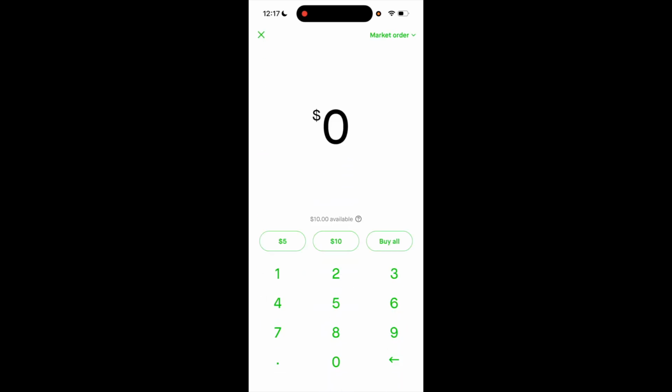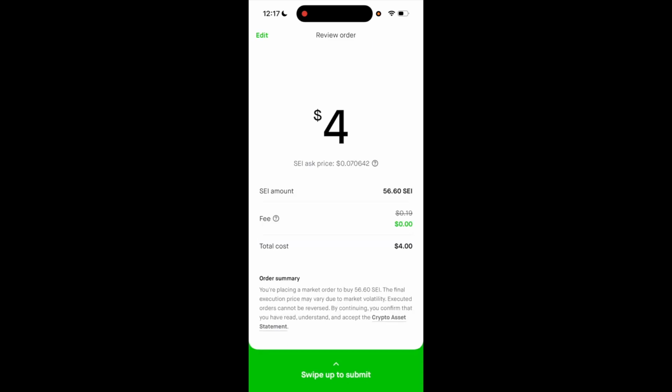Then on this page under market order, you can type in how much you want to buy. So if you wanted to do $4 as an example, you type in 4 and then press review in the middle. Then you can review the order so you can see how much of SEI you're purchasing, the total fees, the total cost. And if this looks good to you and you want to proceed, at the bottom, swipe up to submit the order that way.